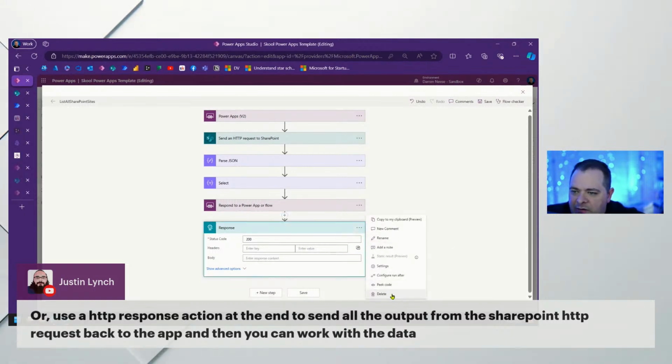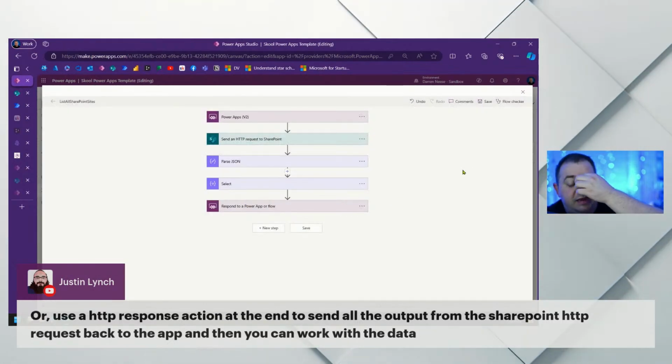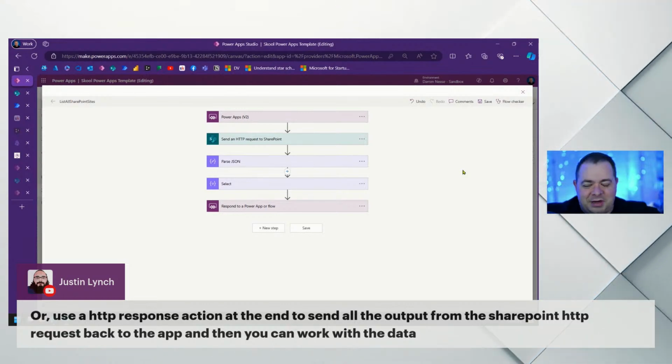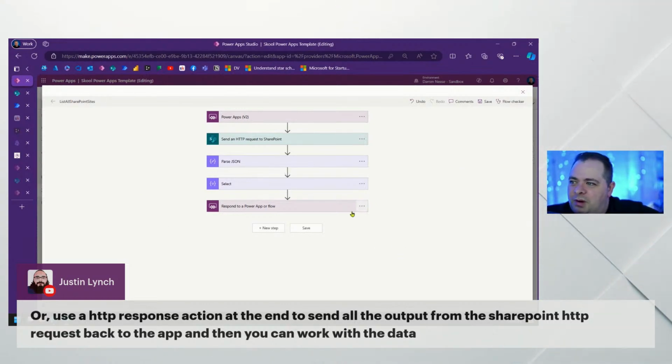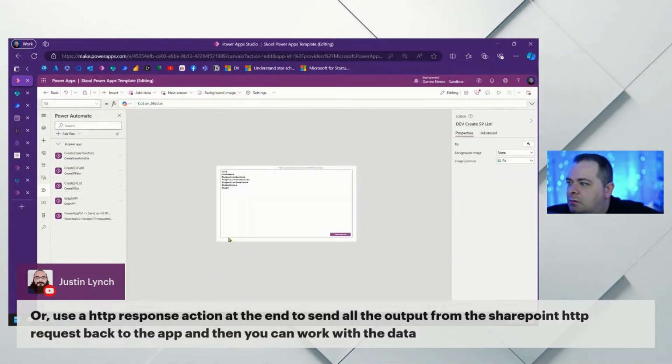So I'm going to try to stay away from premium connectors if I can. Now, if I start doing stuff with Dataverse and whatever, then I know that anybody watching the content has a premium license, and then I probably would use more premium connectors. I'm going to hit save there. Okay. It is saved. Exit out.